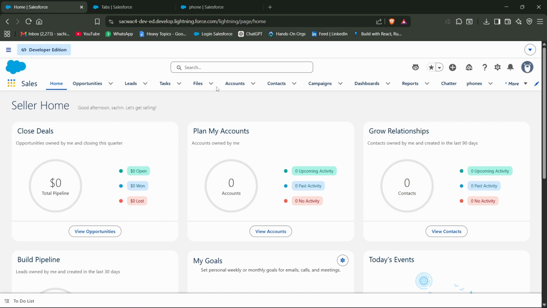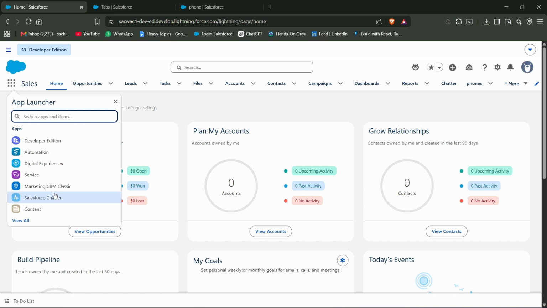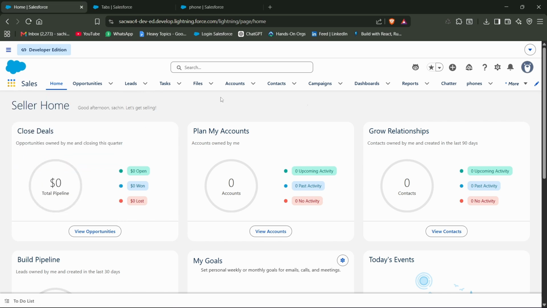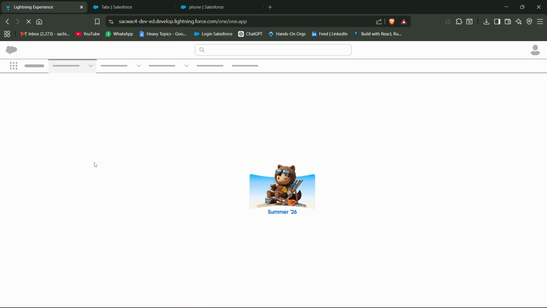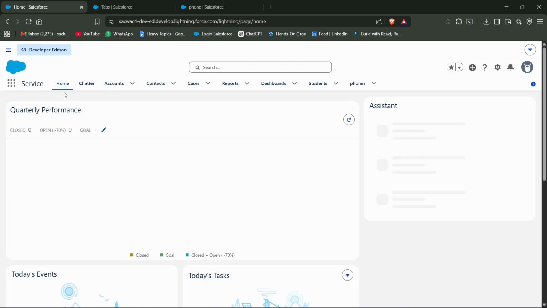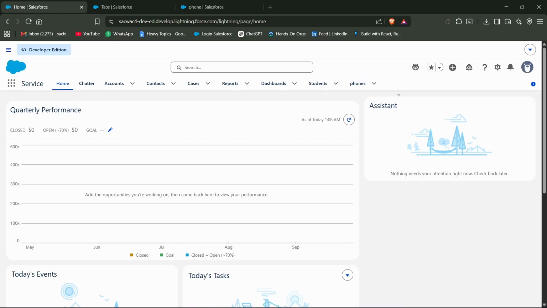That is clear. So I have an org, and in my org I have multiple apps in my app launcher. I can open any app, and in every app I have multiple tabs. In my Sales Cloud, I have these tabs. In my other application, I might have some other tabs. Let me open my Service Cloud here. This is my other app, and here you can see I have different tabs. It is my choice to show different tabs in different apps. Similarly, if I open a different app, I might see some different tabs in that. That is an app.